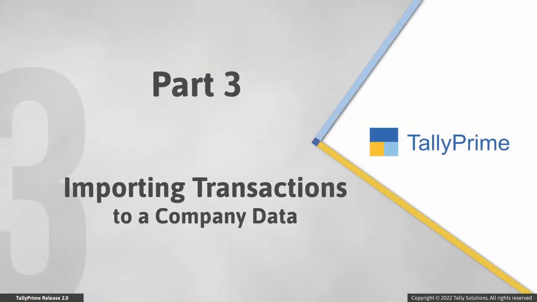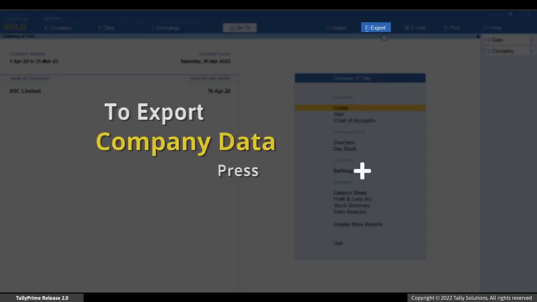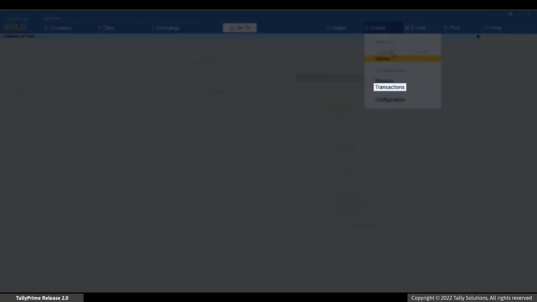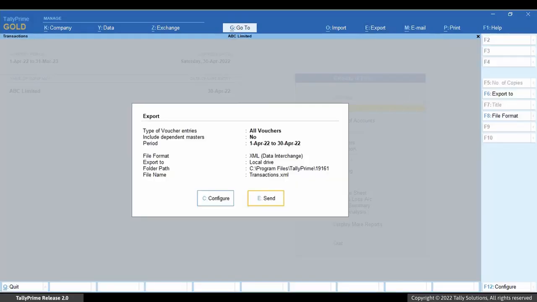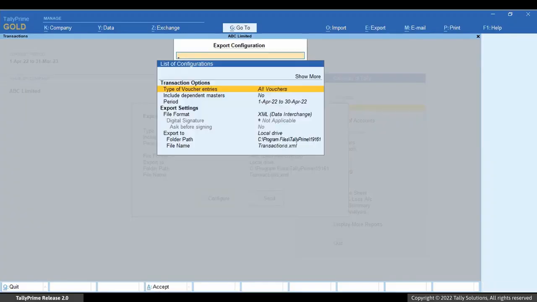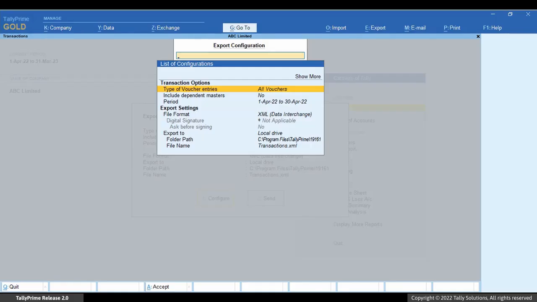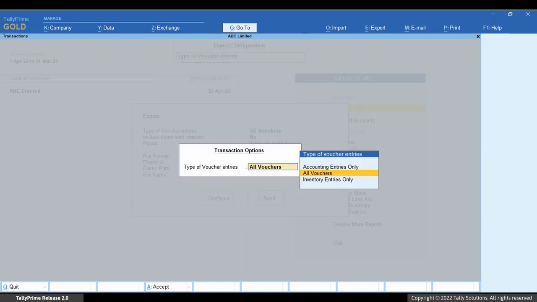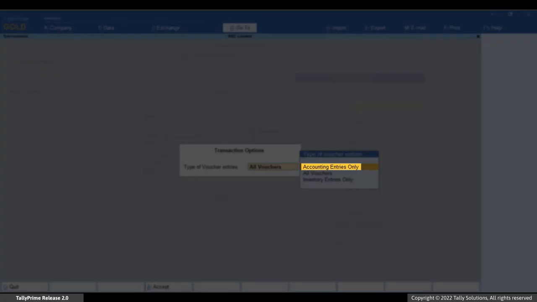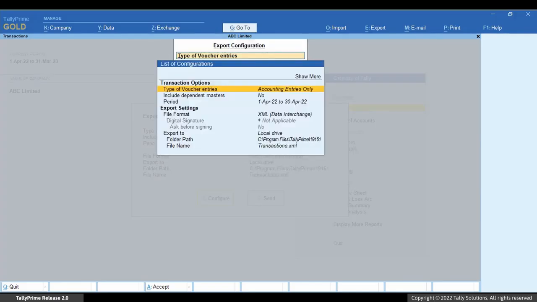Similarly, let's import transactions to a company. Open the source company. Press Alt-E for export transactions. Press C to configure. In the export configuration screen, apply settings related to export. Under type of voucher entries, all vouchers is selected by default. Press enter to select specific type of entries that you want to export. Let's say you want to export accounting entries only.